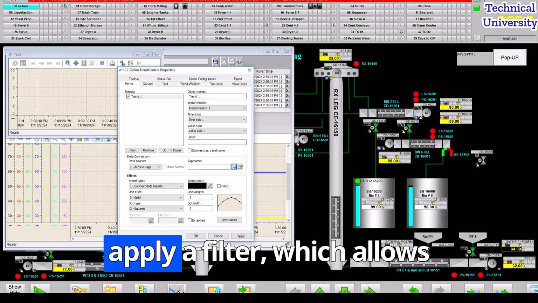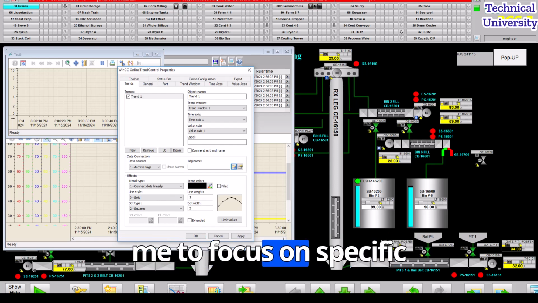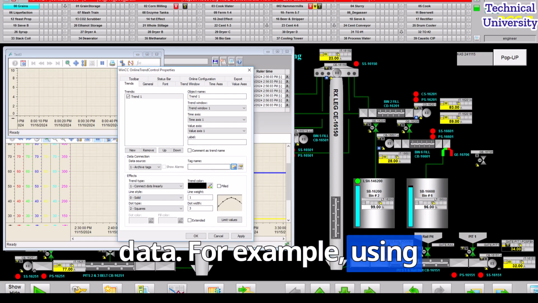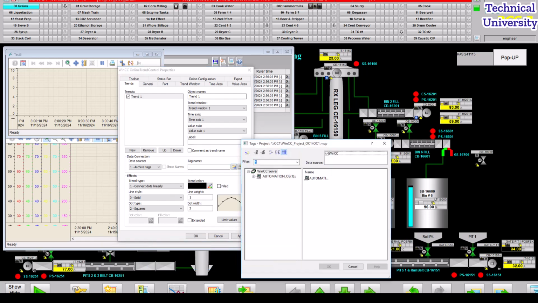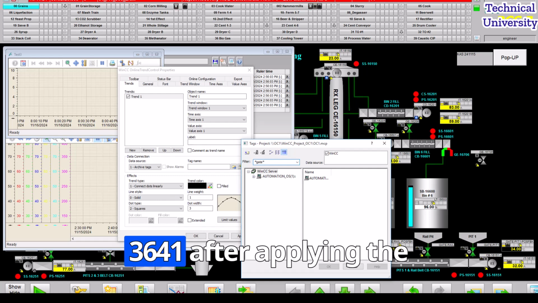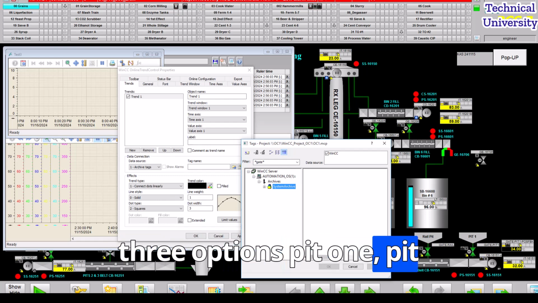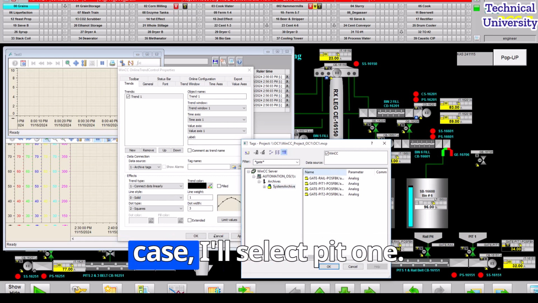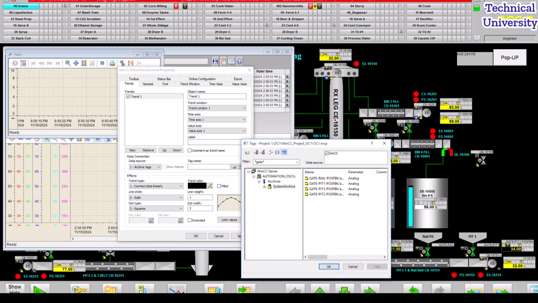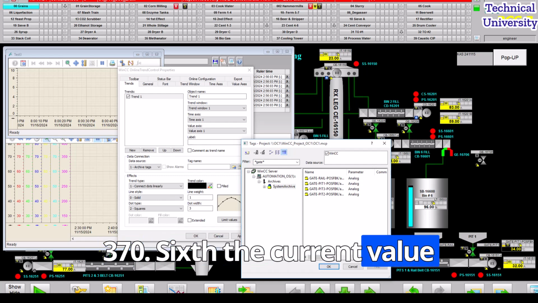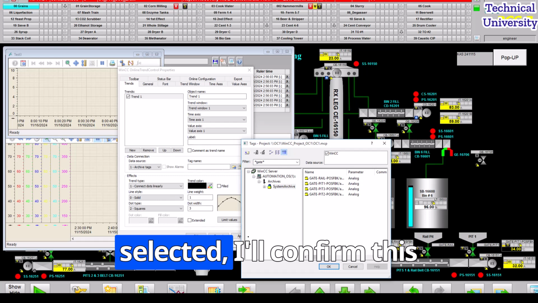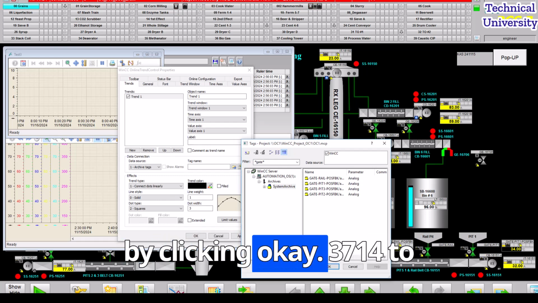Once selected, I'll apply a filter, which allows me to focus on specific data. For example, using the filter, I might target pit 1. After applying the filter, the archive provides 3 options: pit 1, pit 2, and pit 3. In this case, I'll select pit 1. The current value for pit 1 is 34. Once selected, I'll confirm this by clicking OK.